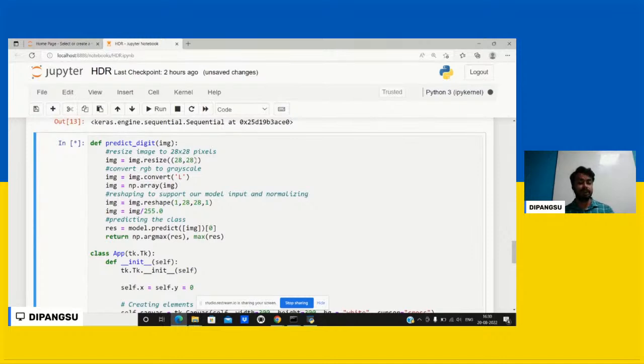We will convert the image to grayscale, that is RGB to grayscale. To convert this, we will use the convert function, image.convert L. That means the image will be in the format of a grayscale image, that means 0 and 1. It is necessary to convert the image into a numpy array, so that's why we have written np.array image. So we'll convert this image to the numpy array.